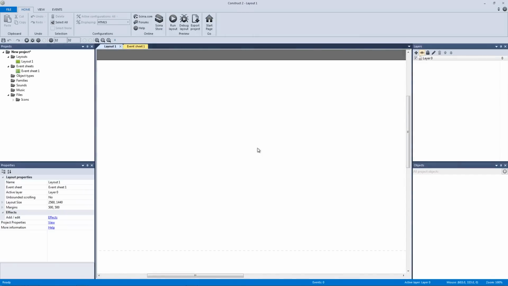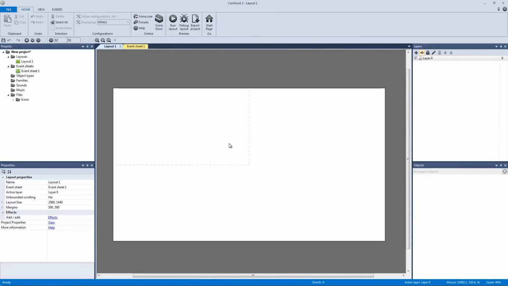So this is going to make our window size 1280 by 720, and our layout size is a little bit bigger than that, so we have more room to work with. But basically, all of our game is going to be right within the window.